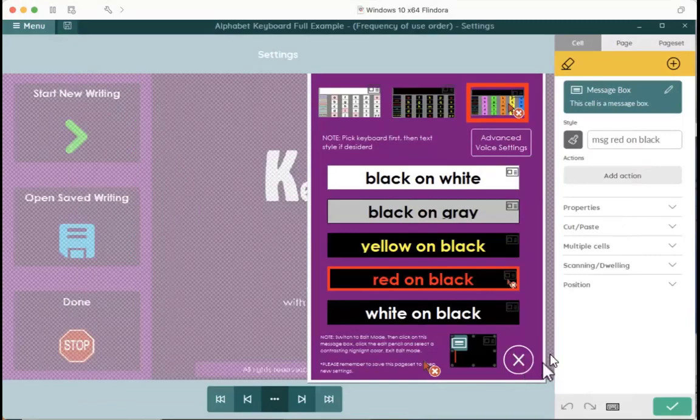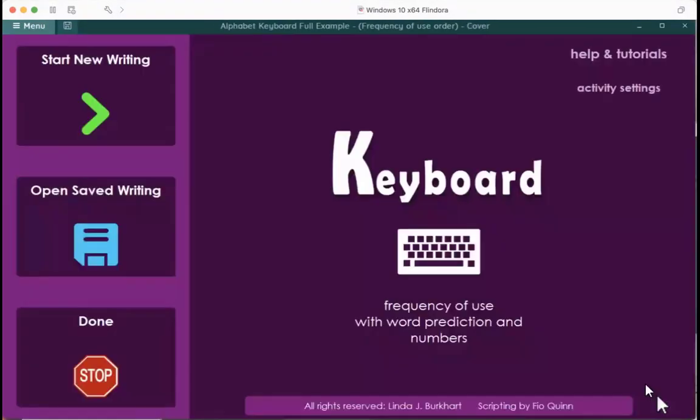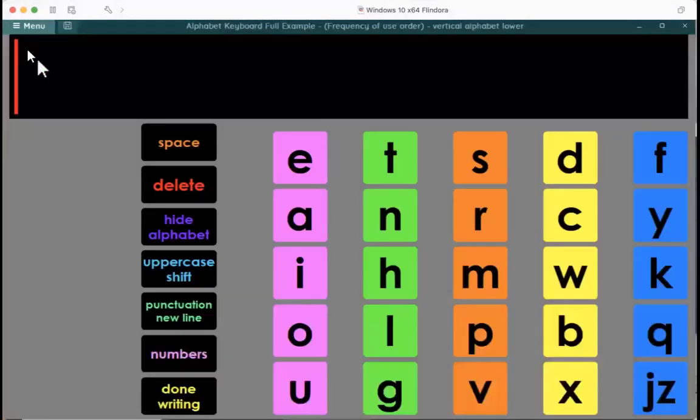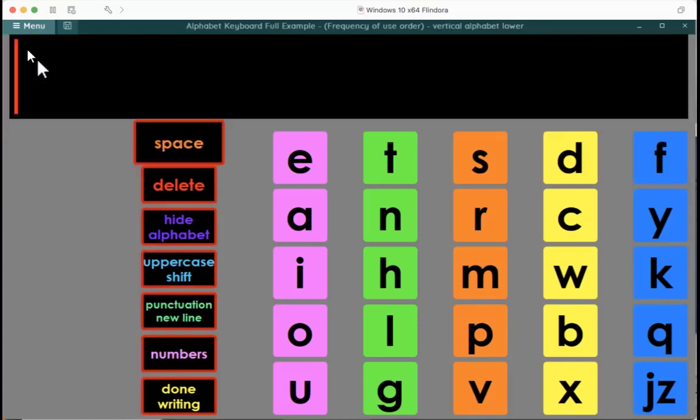Say okay, and we will say okay, go back. And now when I start my writing, it's going to have that keyboard and the text will be red on black highlighted in green. Read message. Controls and done.